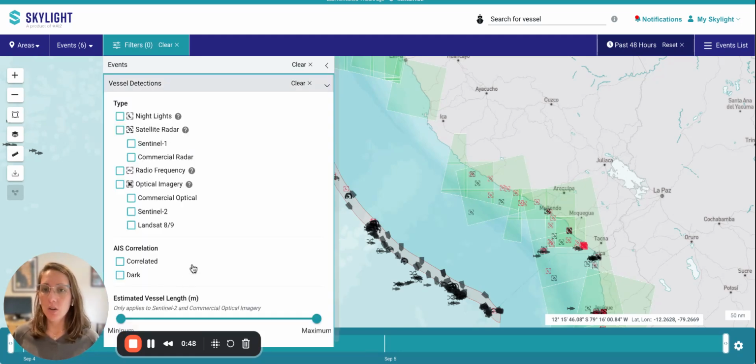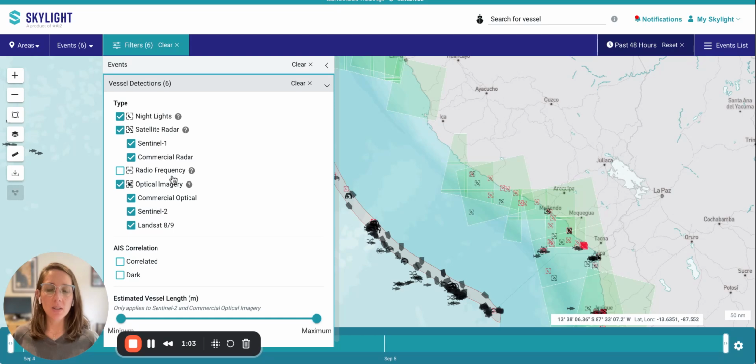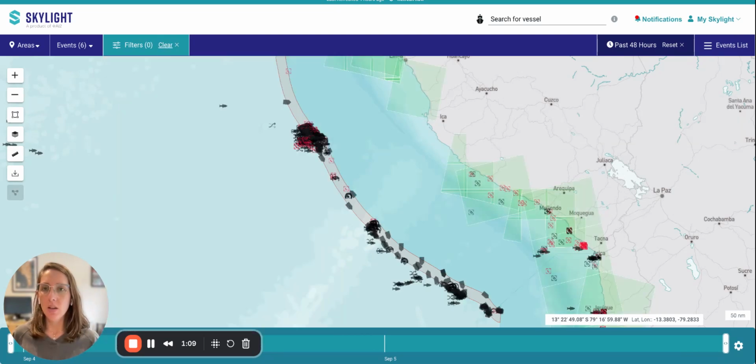So if you see here, you will see the different data sources available for vessel detections. If you want to select one or many of these options, you will see how this affects the main map. And at any time, you can clear these filters clicking in this option, and you will see everything that's available.